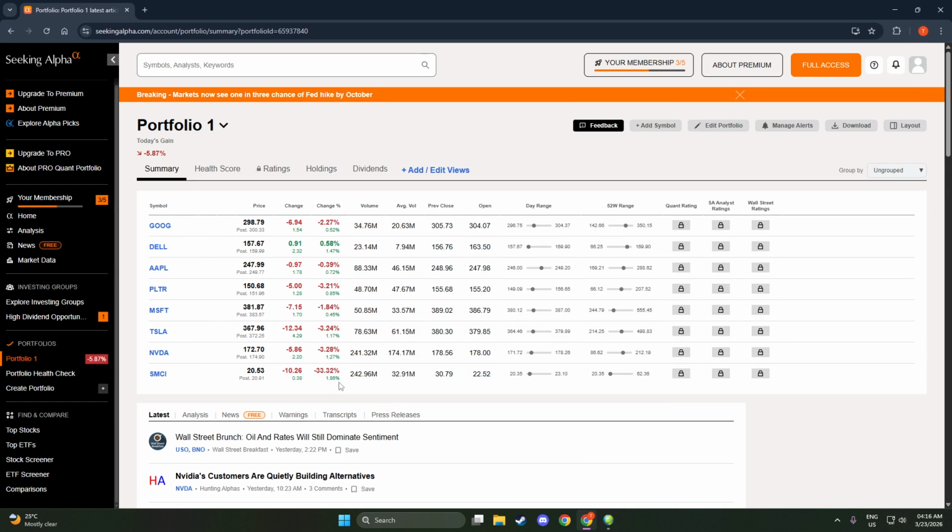Performance over time helps you see trends, not just today's moves, which is useful for evaluating whether a position is working as intended. As you check these numbers, glance at the accompanying news, alerts, and ratings right in the portfolio to understand the why behind the moves and stay ahead of key catalysts.